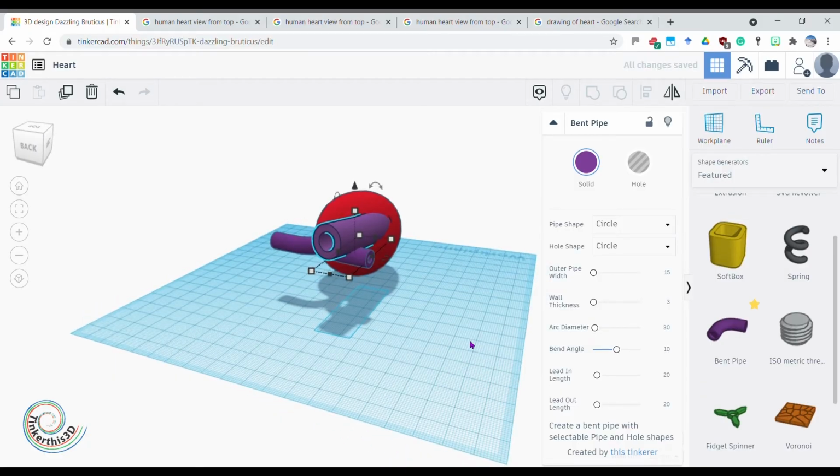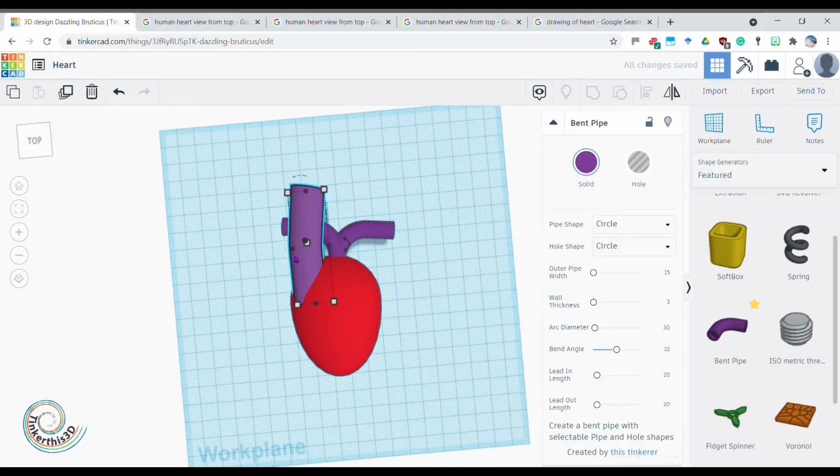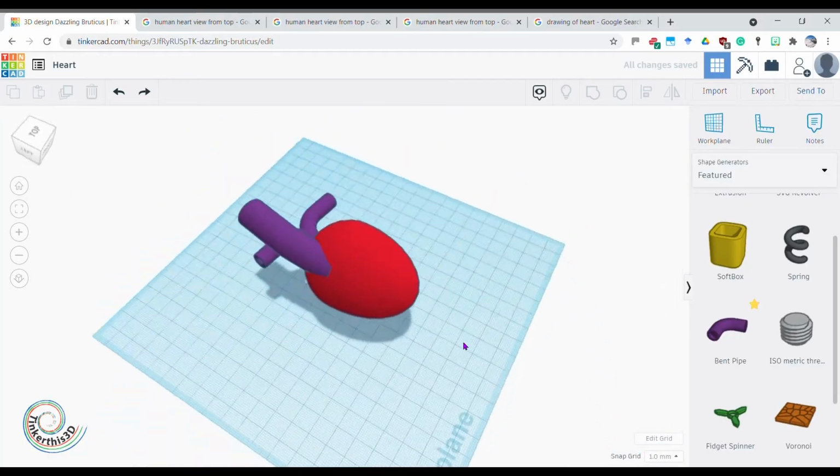Use my arrow keys to adjust finer details. There we go, it's looking good. Bring it up a touch more so it's just out of the way of that pipe. There we go. How's that looking? It's looking okay. It's looking a bit off scale at the moment, isn't it?